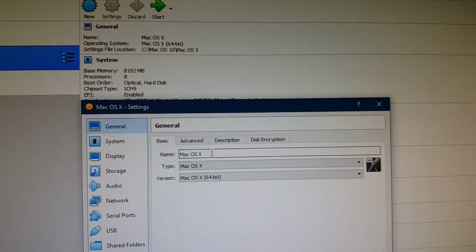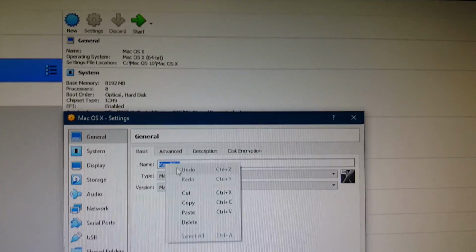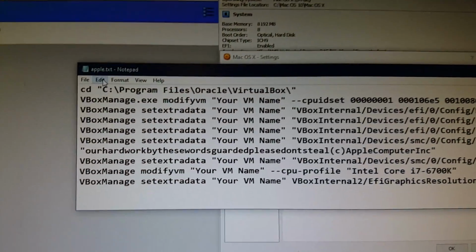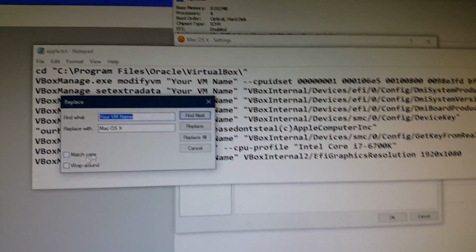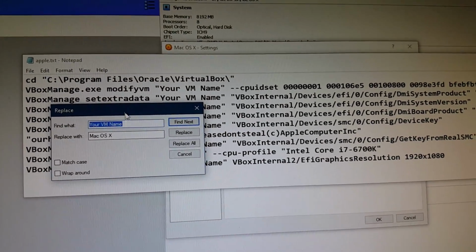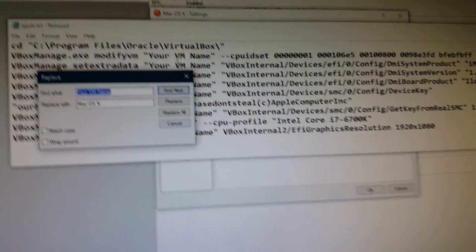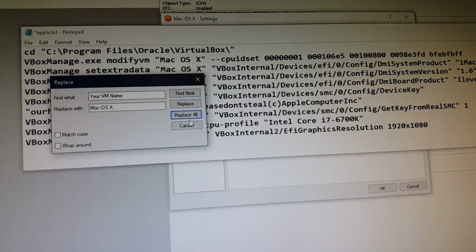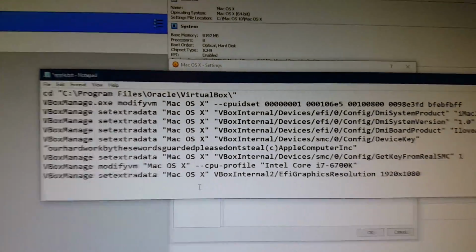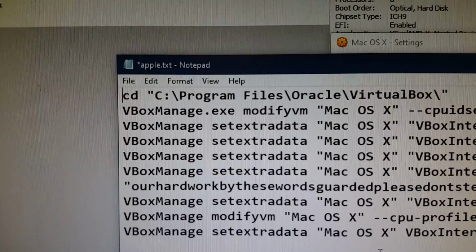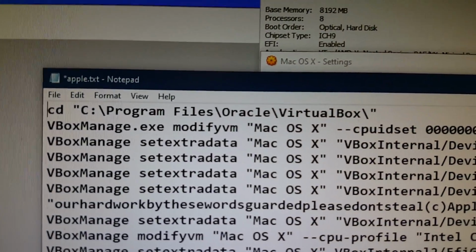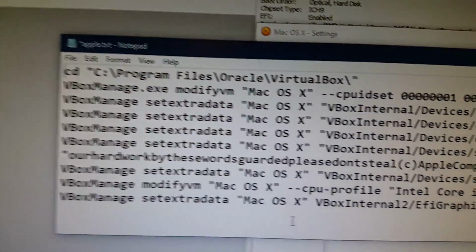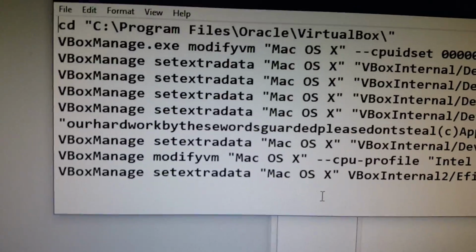And to make this go quick here, I'll highlight that, right click it, copy it, and then I'll call that back up. And then if I go Edit, Replace, you're going to find your VM name right there, and then replace with Mac OS X, Replace All, and we'll click Close. Now, as you can see on the screen, where like the top one, VBoxManage.exe modifyvm Mac OS X, blah, blah, blah. All these are changed to that.